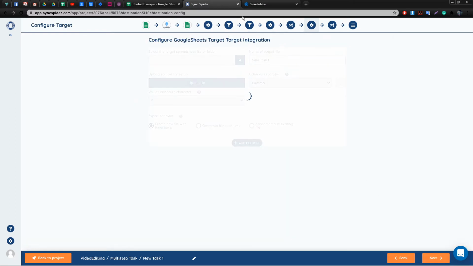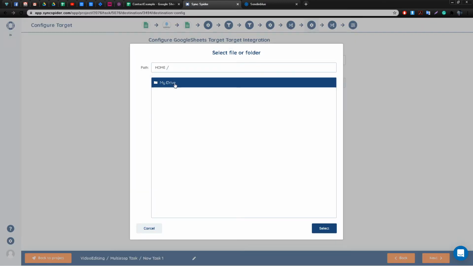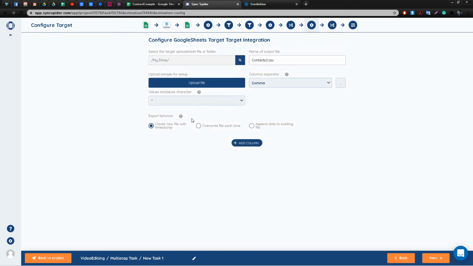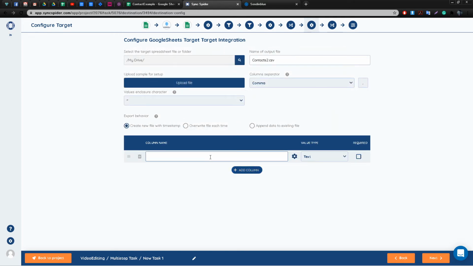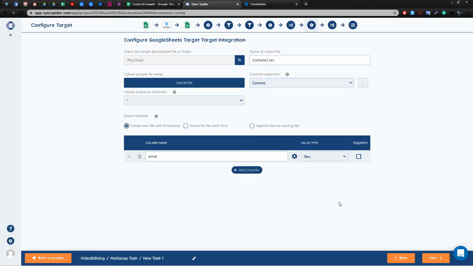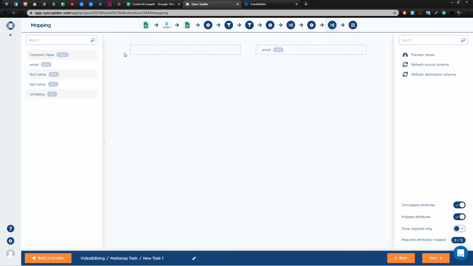Now bear in mind that since we have two targets, we'll need to configure our second target as well. Since it's Google Sheet, we'll need to select the place in our Google Drive where we wish to store that sheet. Here you need to add the columns that you wish your new Google Sheet to have. So for example, let's create the email column. That should suffice for the purpose of this video. Now when we click on Next, once again we'll have to map the fields of our source and target integration.